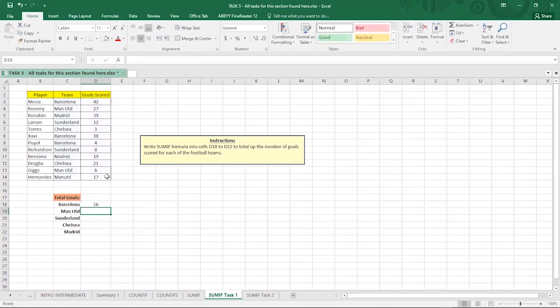Enter. So it's trying to tell us that Barcelona scored a total number of what? 56 goals. So what this is actually telling us is that Barcelona will have 42 goals scored by this guy. In that same Barcelona will have 10 goals scored by this guy. In that same Barcelona will have 4 goals scored by this guy. So of the total number of goals scored by Barcelona, that is what?